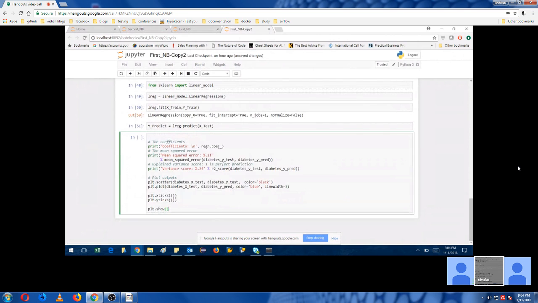So your print coefficients, regression. Your regression coefficient is L reg. Mean squared error: replace it with your test, and replace the predict with your predict. Variance score: yes, with your test and predict.